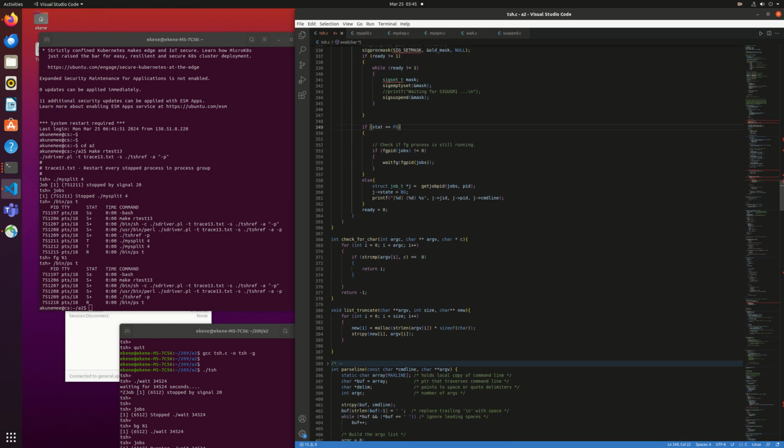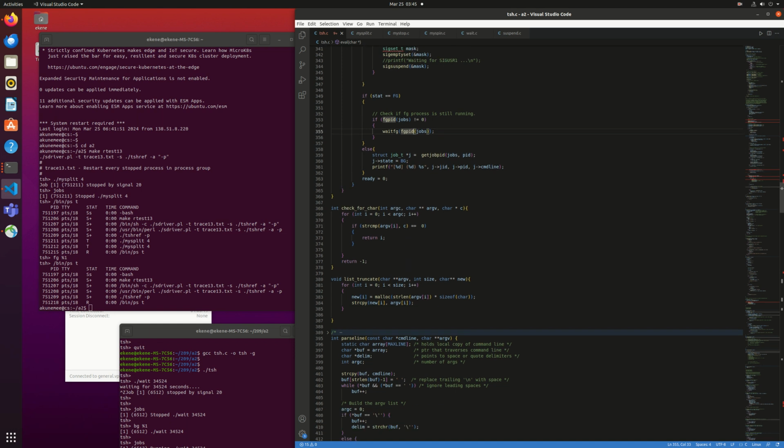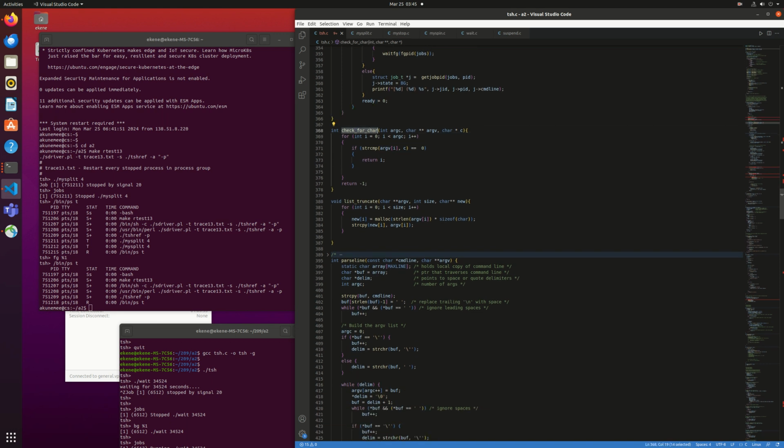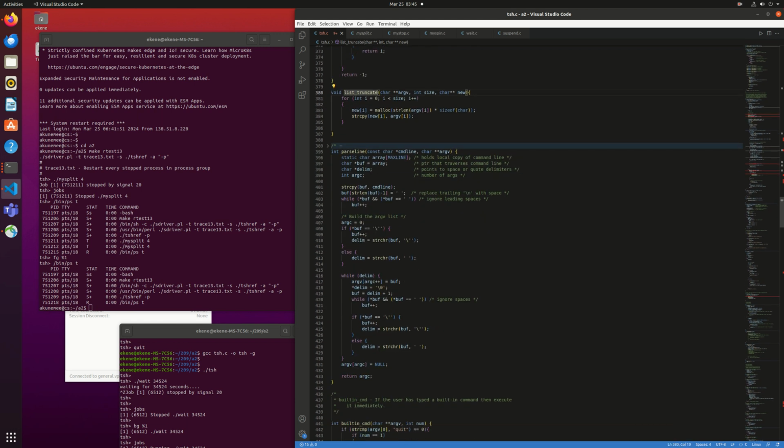If it's a foreground process and it has not terminated, then we continue waiting for it. If it's a background process, we set its state accordingly, and then we let the user know, and then we just reset as needed. Now, these are just our helper functions to check for a character in a string and to reduce the dynamically allocated list of characters.